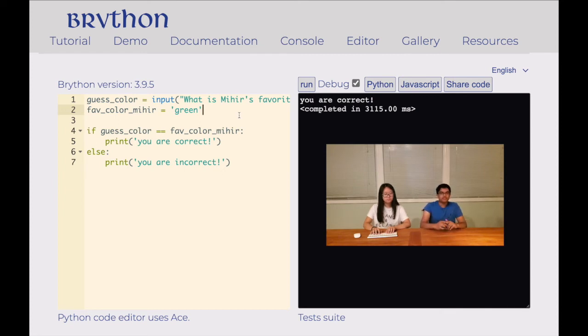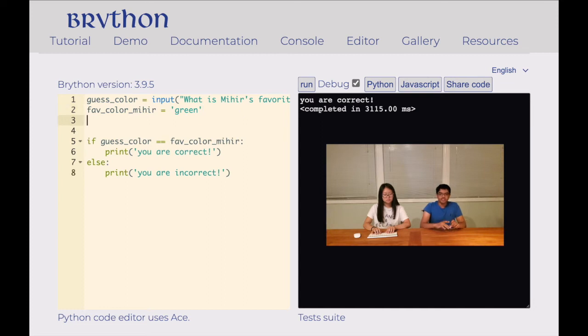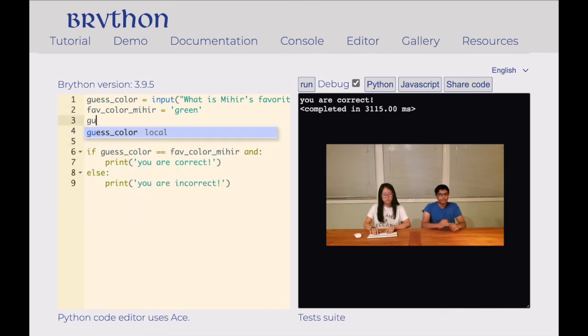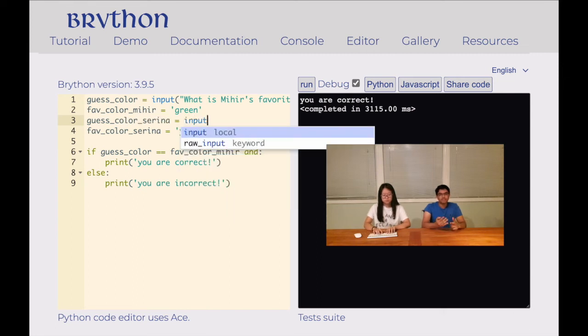So let's say we wanted to also make the user guess Serina's favorite color. So we would have to do the same thing as the start and create a guess color variable and favorite color variable for Serina. So you can start that with Serina's favorite color, and she likes yellow. And we'll also have to create another guess color for Serina so that the user can also guess another one. So guess color and then Serina. And it can be the same thing, except what is Serina's favorite color?